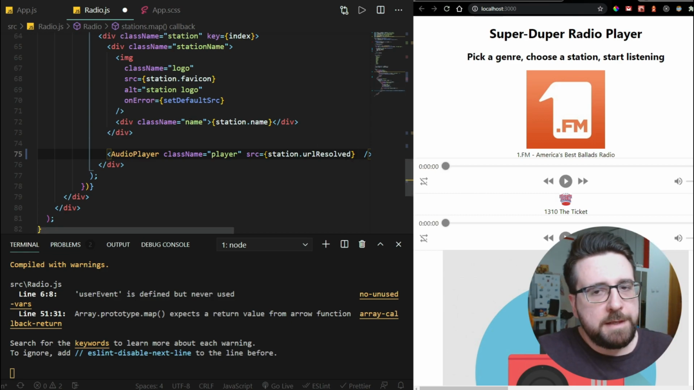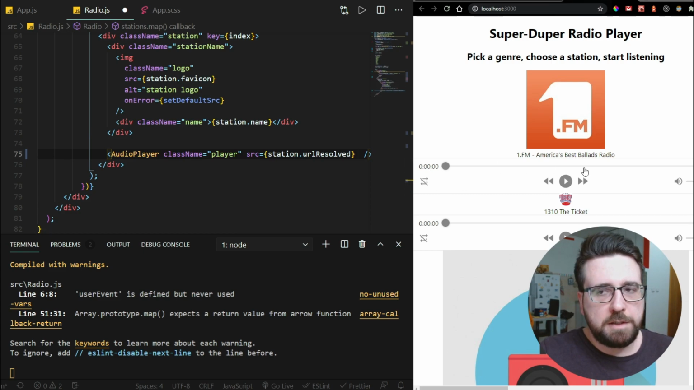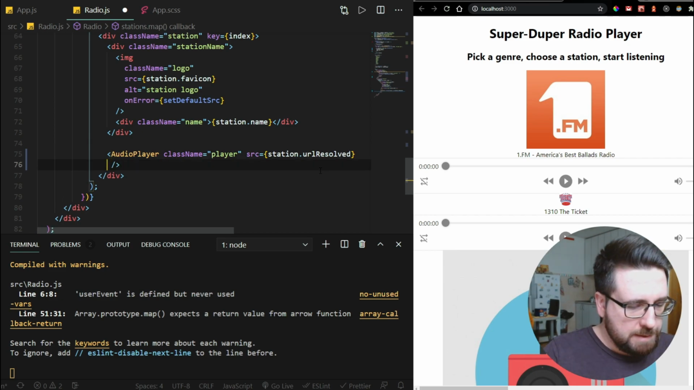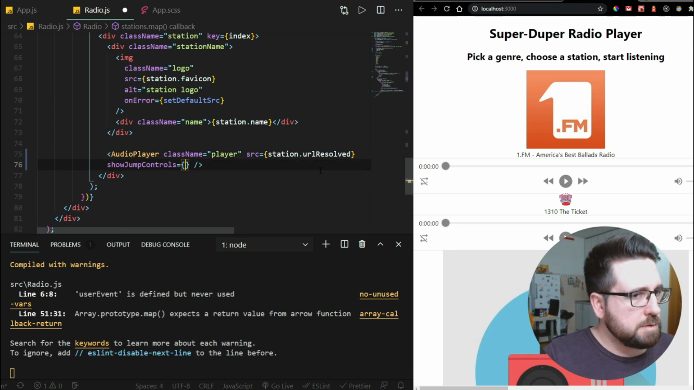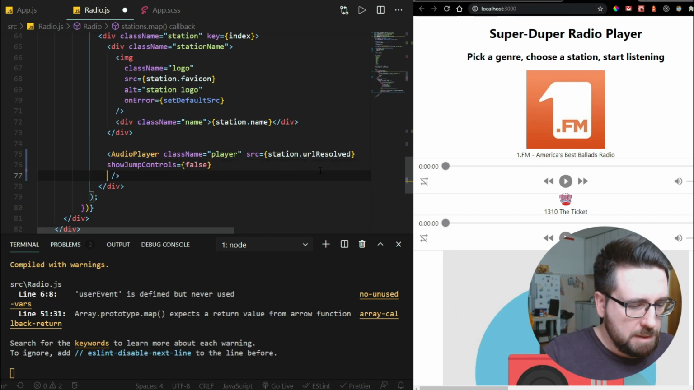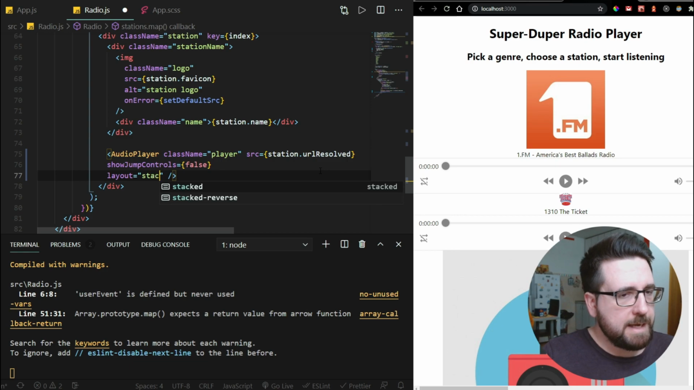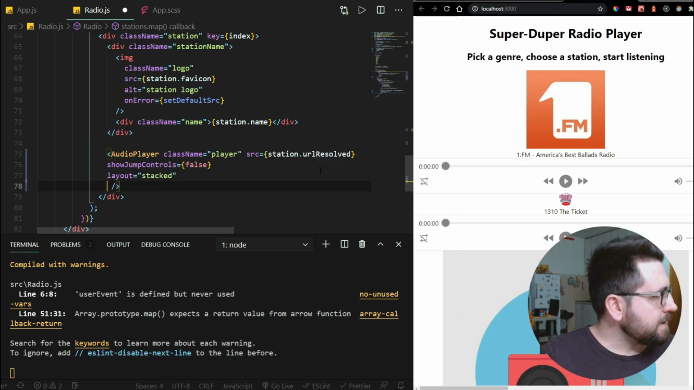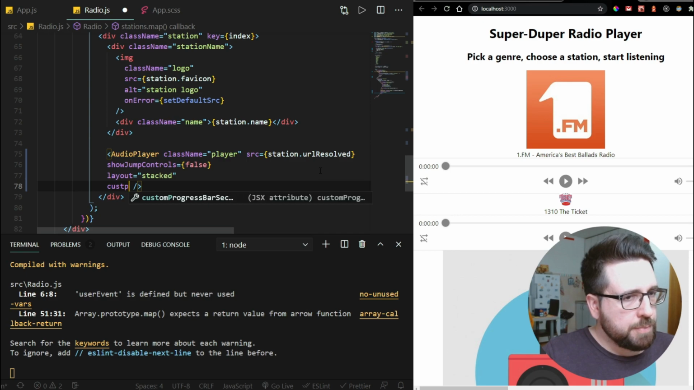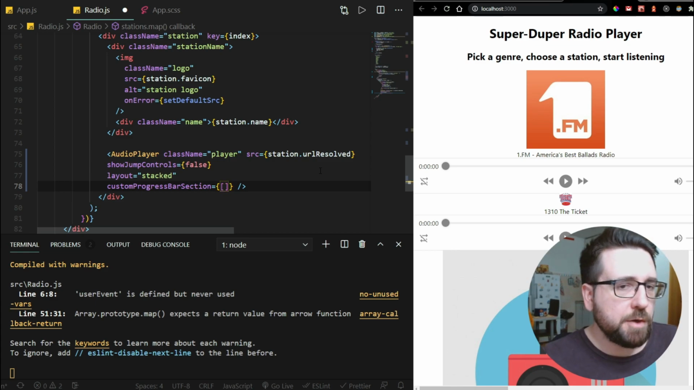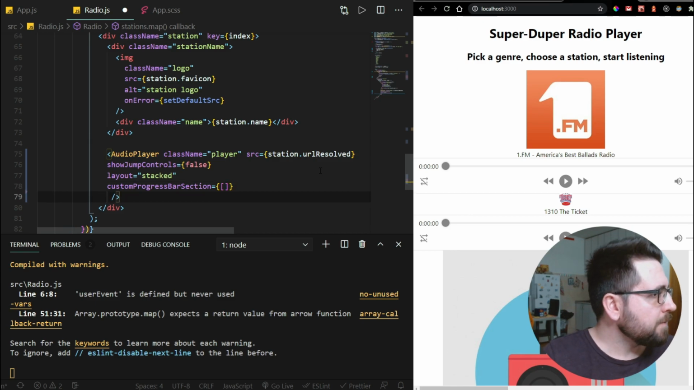So there are some other things that we can do with this. We can remove the controls that we don't need from here. So we do it like this, show jump controls equals false. For the layout, you can see different layouts on the modules page, but I'm going to use stacked here. Layout stacked. Now custom progress bar section, for this, I'm going to pass in an empty array.